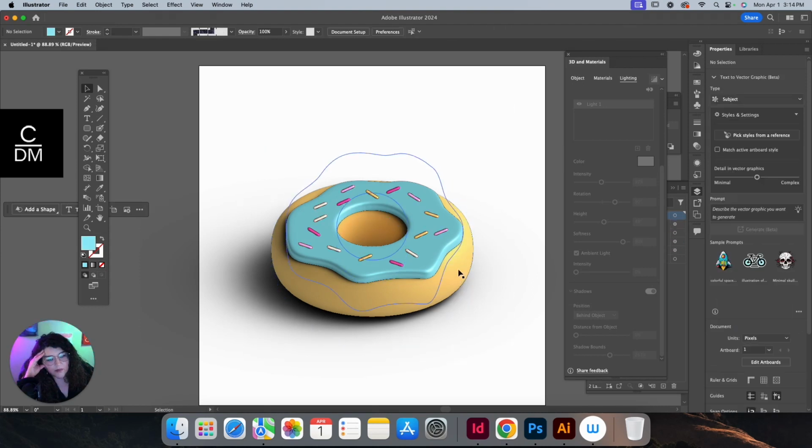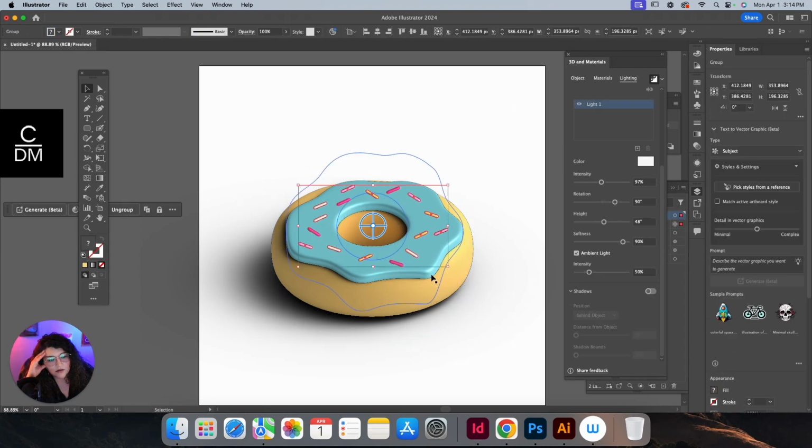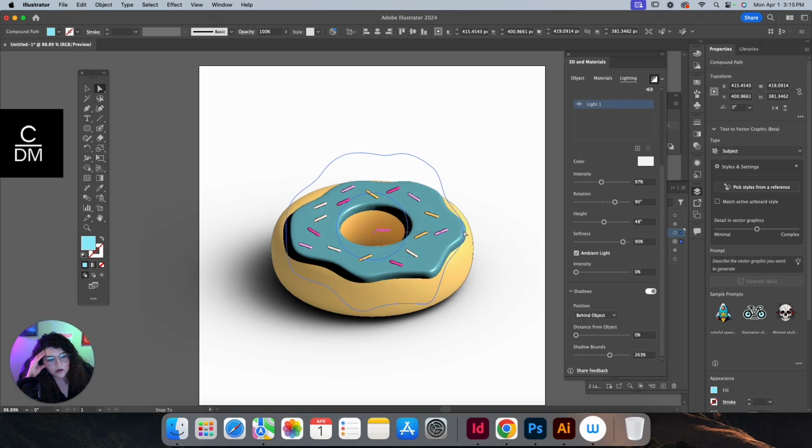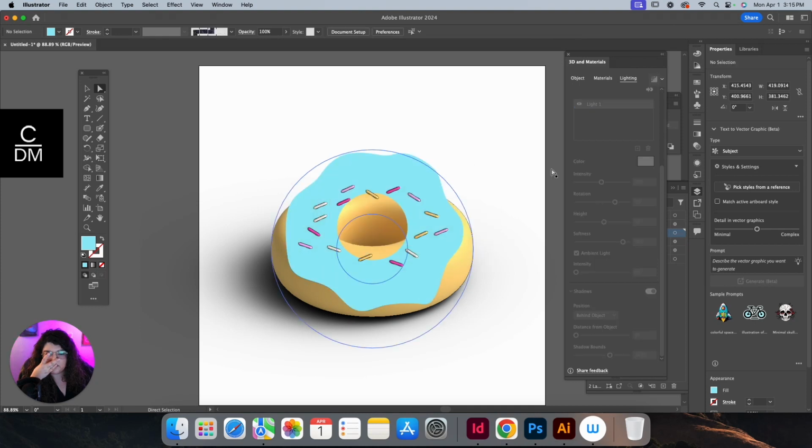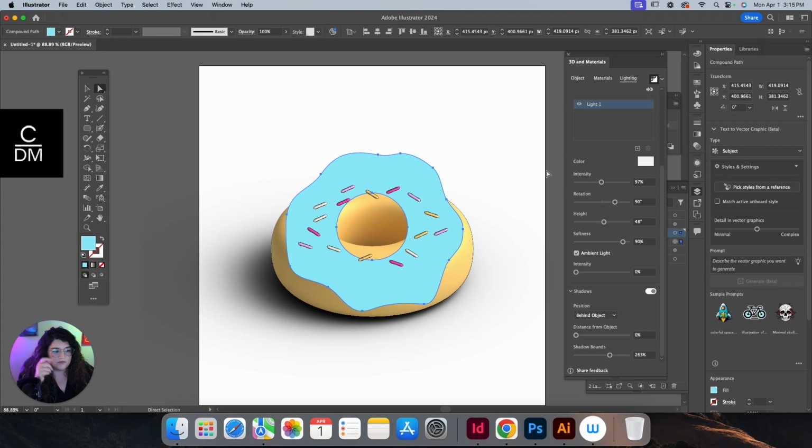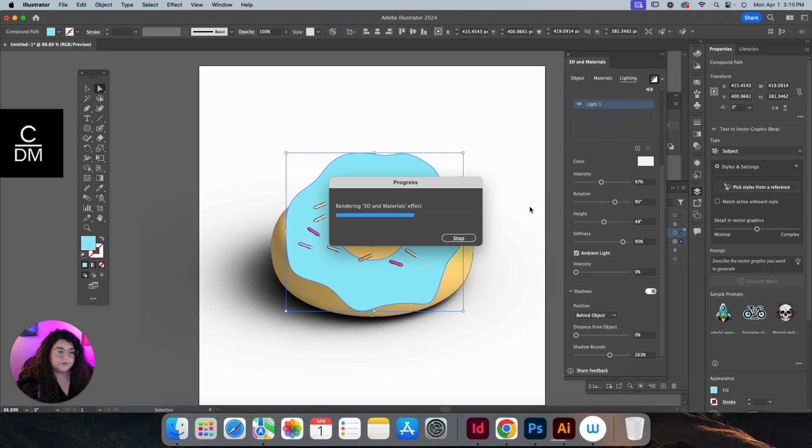I think it's kind of cool. I probably would like to mess around with the icing a little bit more. So, hold on, let me see. If that's kind of what you're doing, you can unrender it so it doesn't take forever like this.